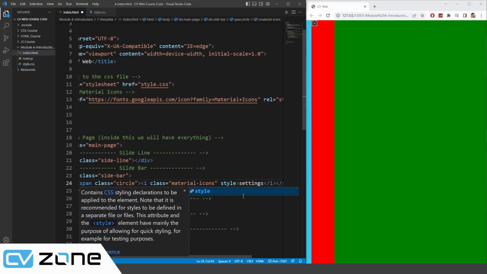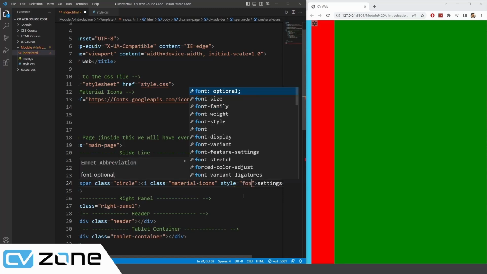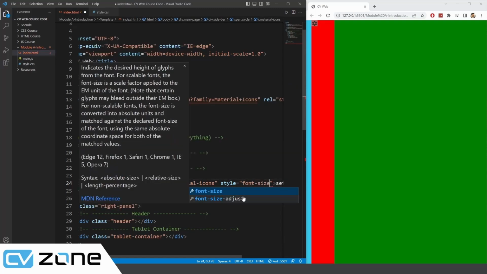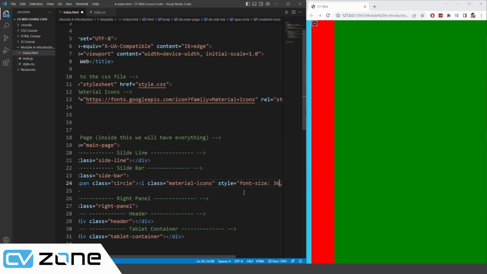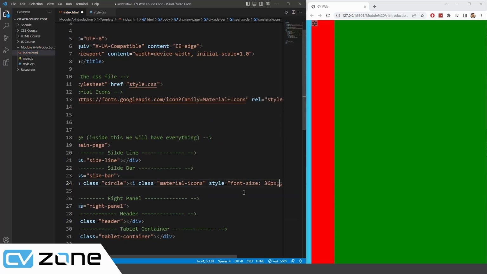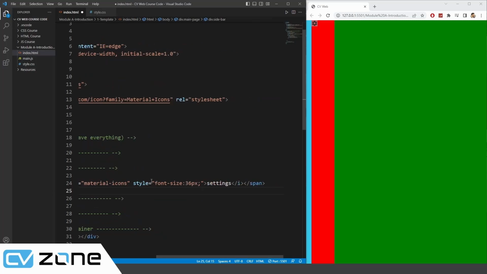So style equals, we are going to give in the attribute. The attribute here will be font-size. Font size is, let's say, 36 pixels. So there you go, this is what it looks like. This is the style equals font size. And if we save this, you can see the font size has increased.